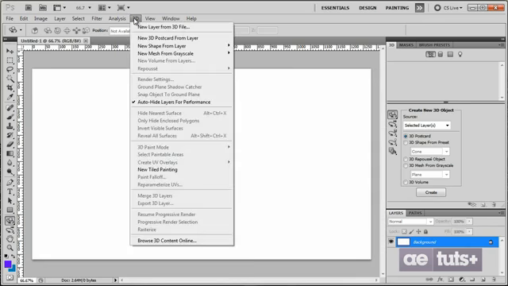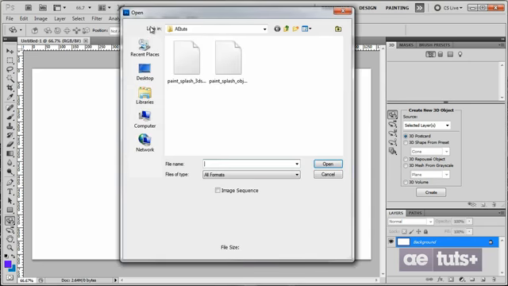All you need to do is hit 3D, New Layer from 3D File, and it'll open up this little thing, and I already have my 3D files unzipped, and these 3D files were from 3D Ocean. So I recommend you guys go check that out. Great place to look for 3D models, awesome 3D models.